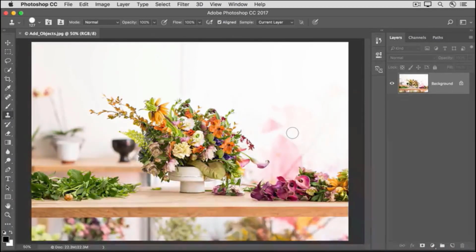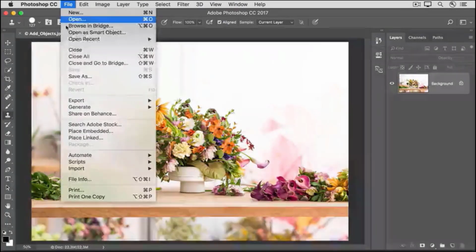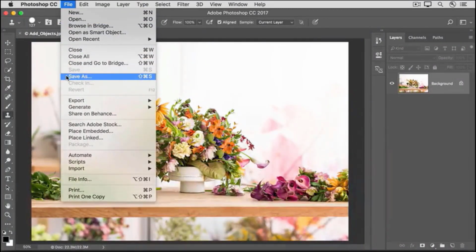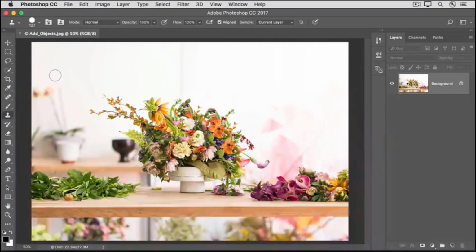When you get a result that you like, go up to the File menu, choose Save As, and save your image in the Photoshop or PSD format. And don't forget to try this fun technique on your own images.